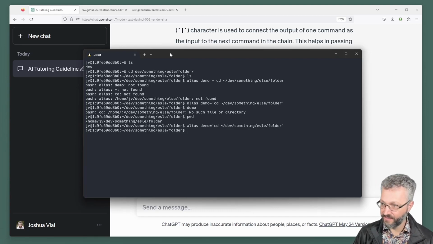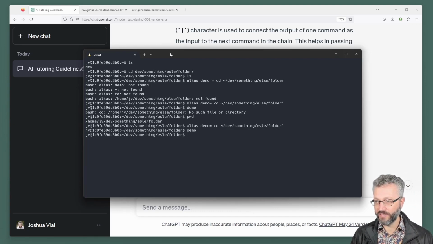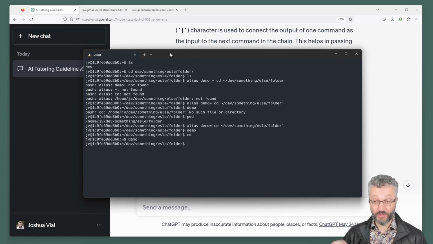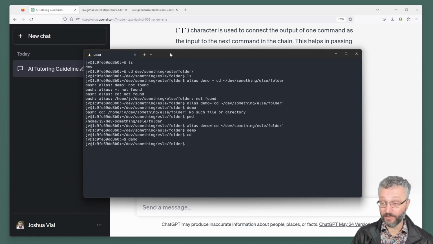And now demo will take me here, cd takes me home, and now I can type demo wherever I want, and I can just get back to my folder. It's like making a shortcut, but the shortcut is a command you type rather than a link you click on. And I love these. I use these all the time for my projects, and it just saves me a bunch of navigating around in the folder.